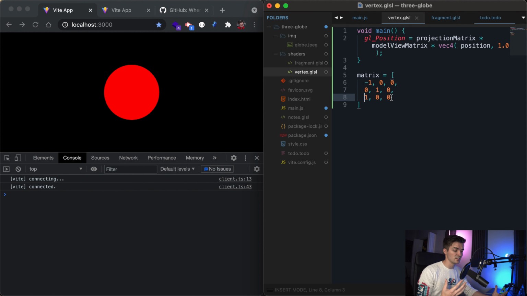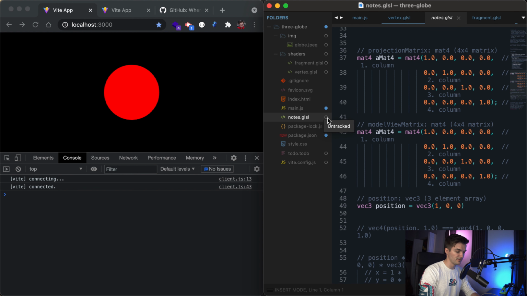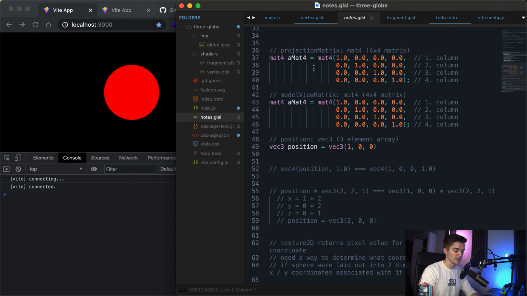They're typically organized in square format to make them easier to read, but in the end, a matrix is simply an array. So when we're talking about projection matrix and model view matrix, these are of the type matrix 4. What is a type of matrix 4? Well, I wrote out this nice little notes.glsl file in which we can see that exactly. So matrix 4 is basically equal to this.